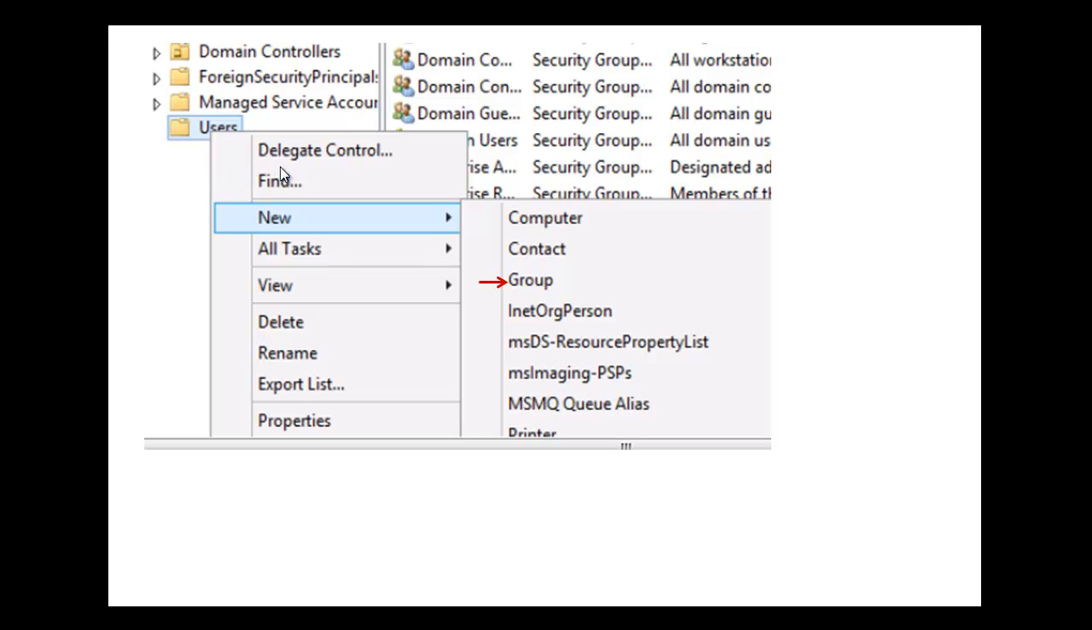In Users and Computers, to create a group, you click on Users if you're creating the group in the Users container, or if you're creating the group in another container, or in the domain itself, Contoso, you simply right-click, say New, and click on Group.